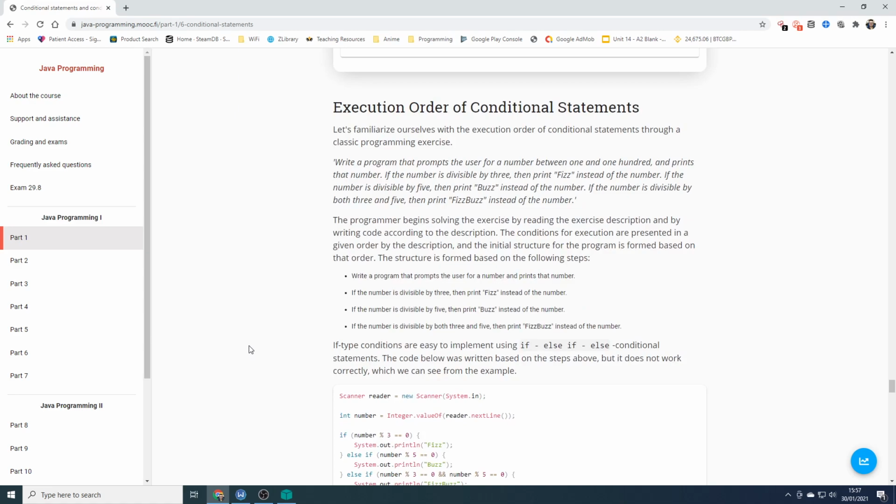So execution order of conditional statements. Let's familiarize ourselves with the execution order of conditional statements through a classic programming exercise. Write a program that prompts the user for a number between 1 and 100 and prints that number. If the number is divisible by 3, then print fizz instead of the number. If the number is divisible by 5, then print buzz instead of the number. If the number is divisible by both 3 and 5, then print fizzbuzz instead of the number.